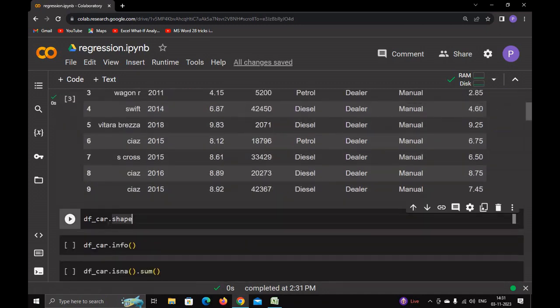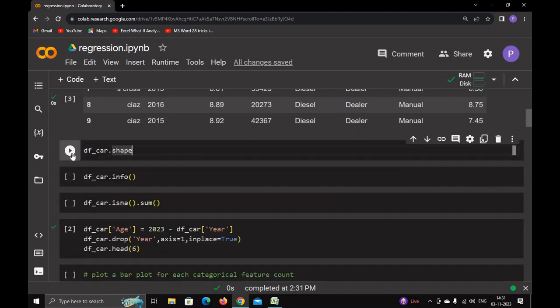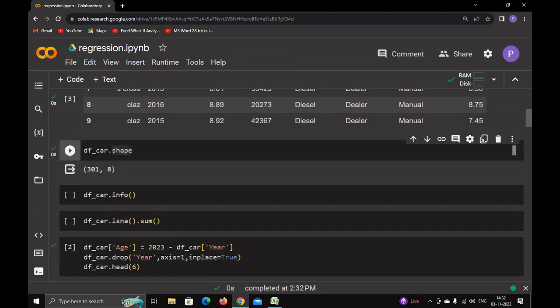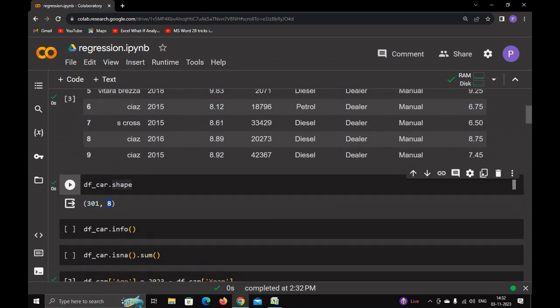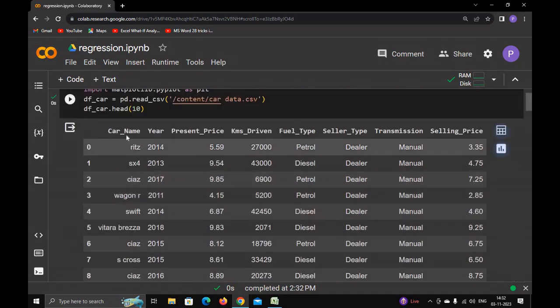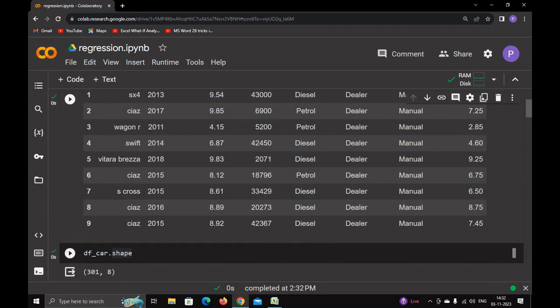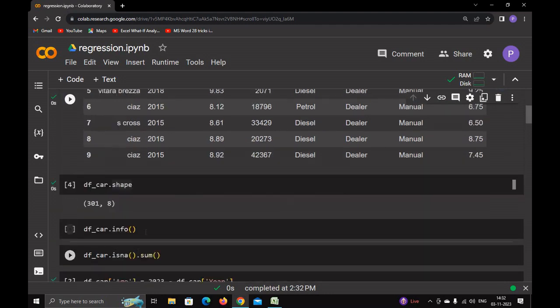And then df underscore car dot shape, with the help of shape I will be able to find the number of rows and number of columns. So there are 301 rows in my data set and 8 columns in my data set. You can count, these are the 8 columns in my data set, and there are 301 rows.